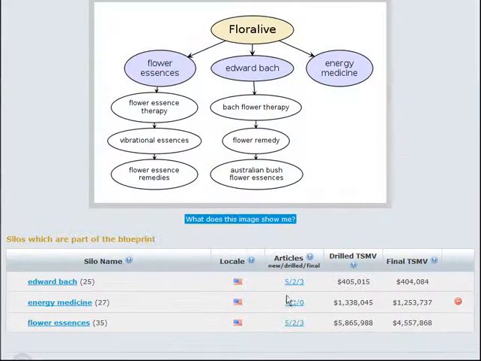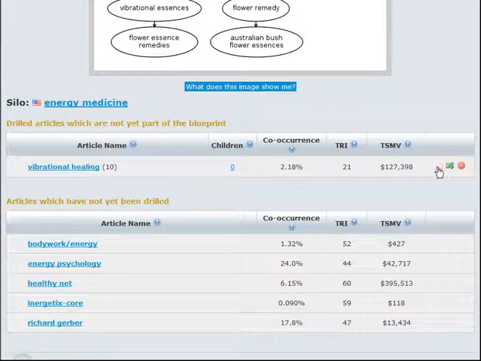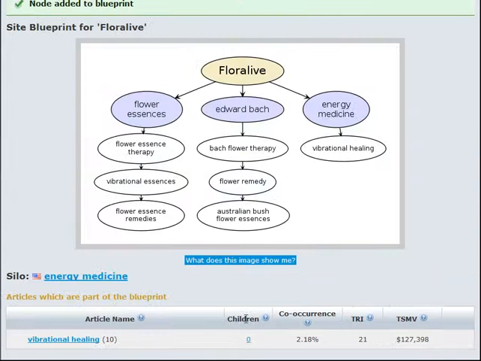Return to silos. Go to energy medicine. Vibrational is ready to be approved. Thumbs up. You can do as many of these articles at a time, and with as many silos as you want, it'll put it in the right place. Isn't that great?